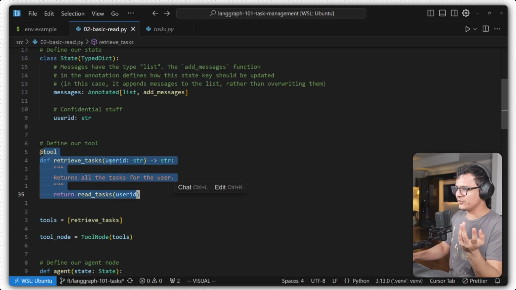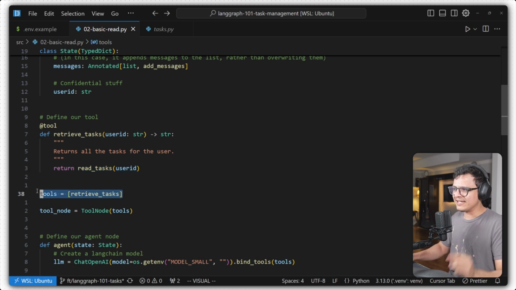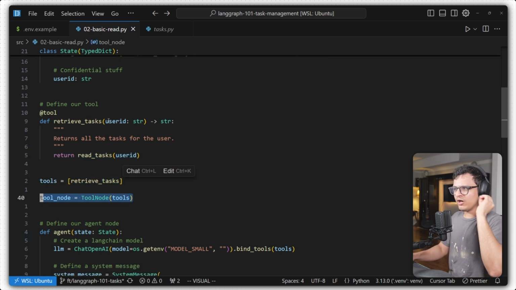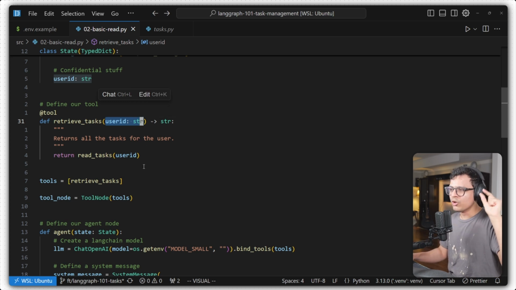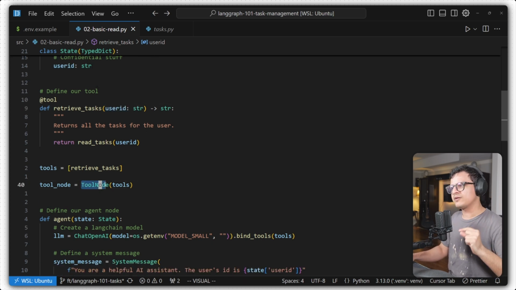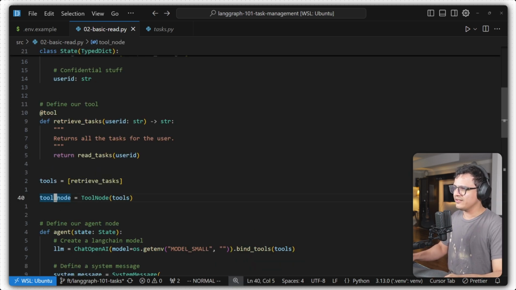So this is our tool, right? It takes a user ID and it just reads the task. And I'm making an array of those tools. But remember, this function is not taking a state object. In LangGraph, every node needs to take a state object. So LangGraph gives us a handy utility that takes that function and creates a node out of it.